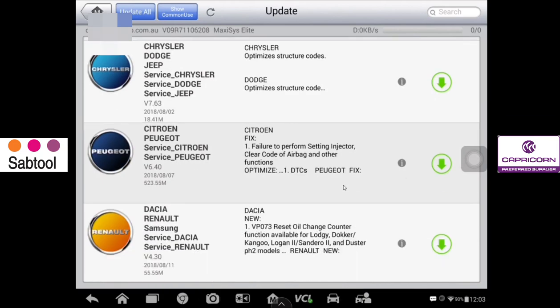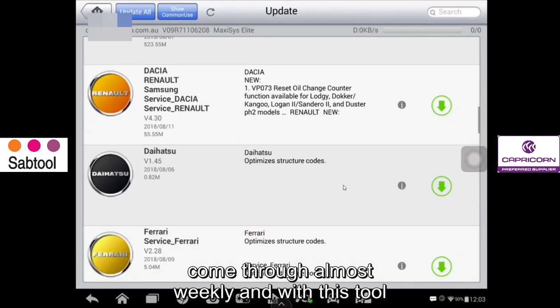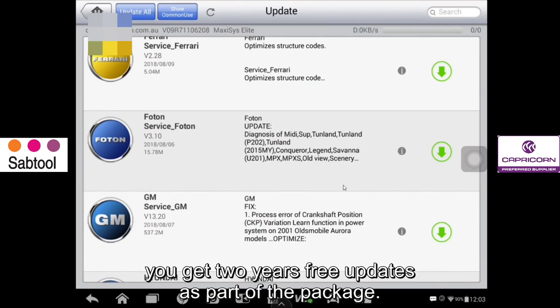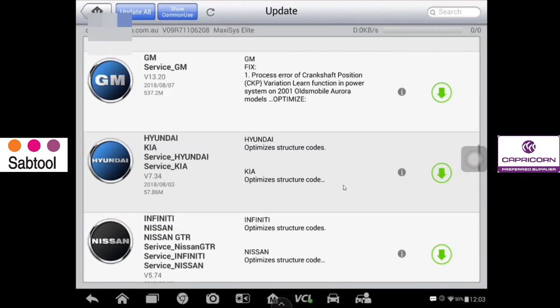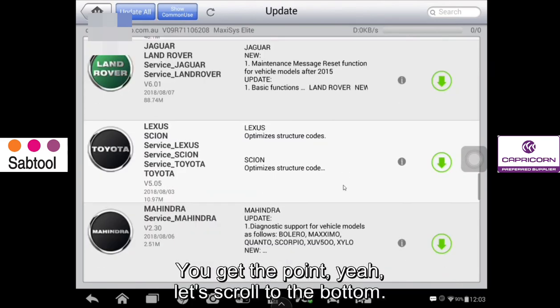Now these updates come through almost weekly. And with this tool, you get 2 years free updates as part of the package. You get the point, yeah? I'll just scroll to the bottom.